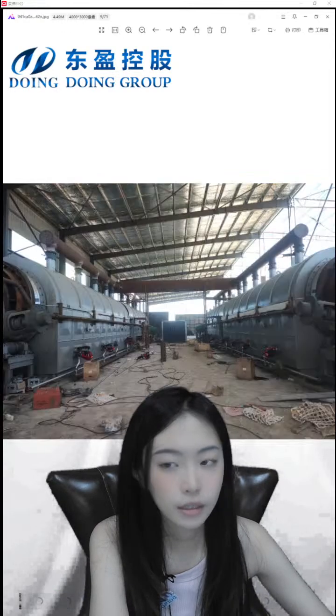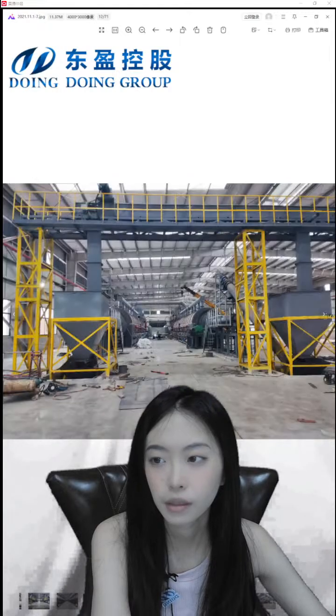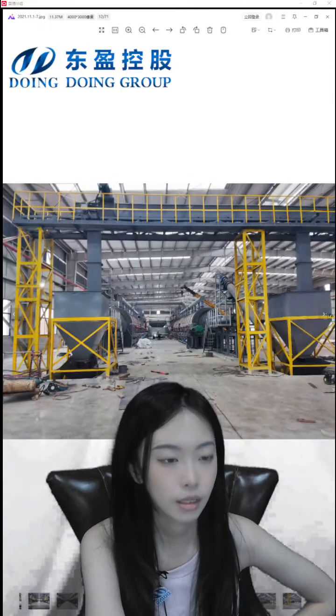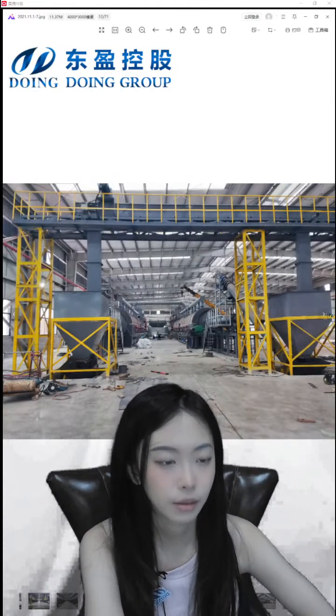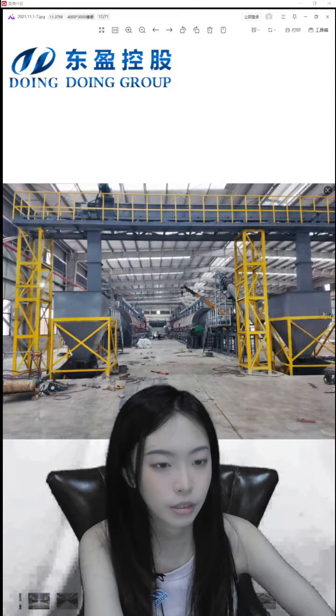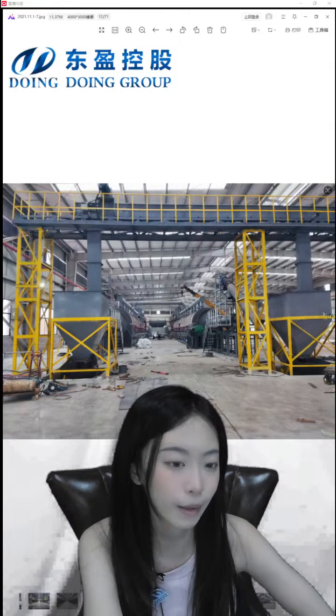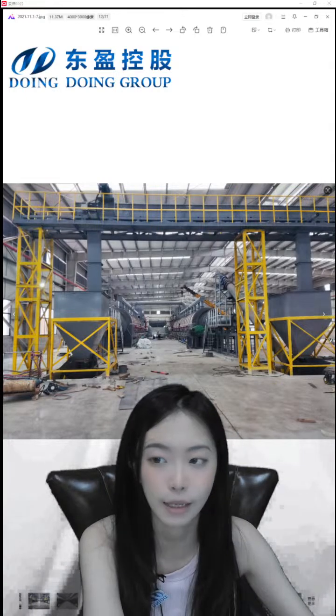Here is a fully continuous pyrolysis machine. The capacity is 50 tons, 40 tons, 30 tons. Most of our clients will choose 50 tons of the batch type, and these customers choose two lines that can process 100 tons of the rubber powder, tire rubber powder per day.